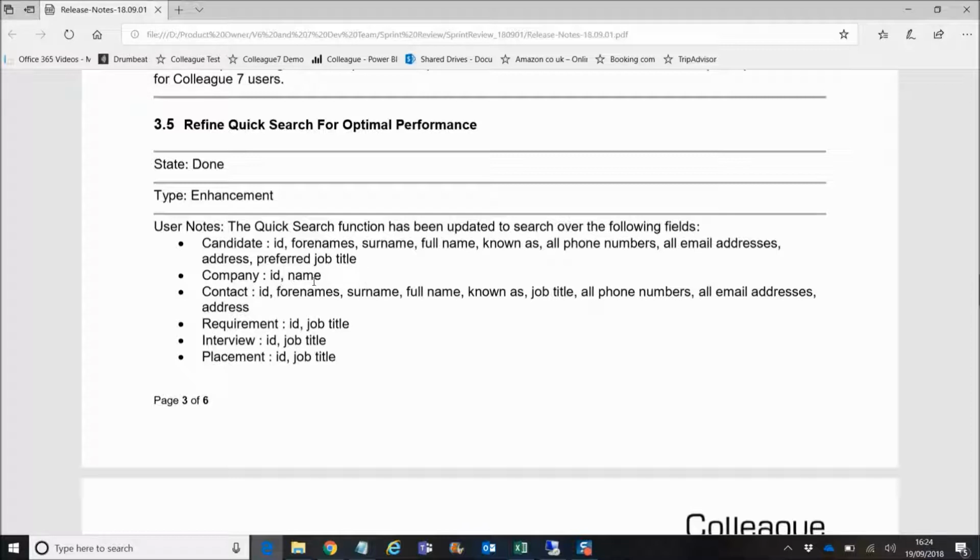For companies, ID and name. For contact, you have ID, forenames, surname, full name, known as, job title, all phone numbers, all email addresses, and address. And for requirement, interview, and placement, it's ID and job title.